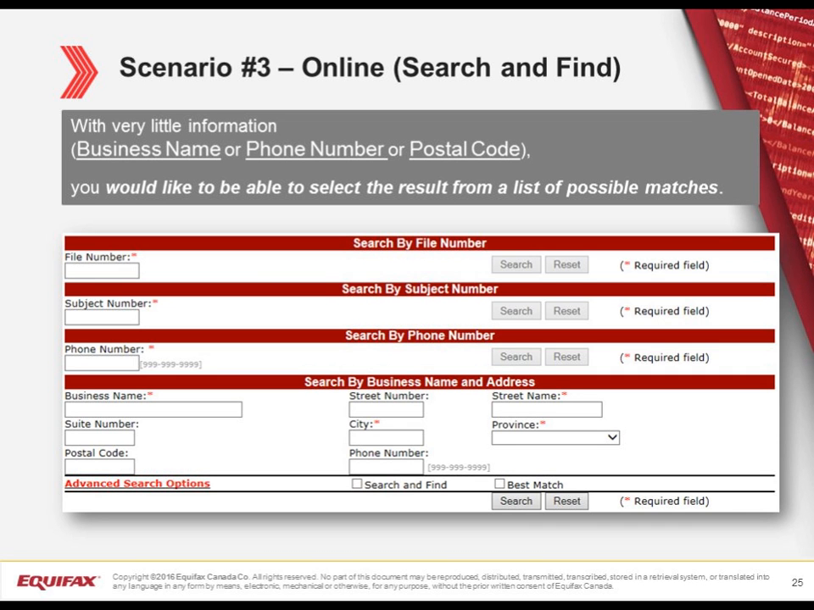So let's take a look back at the search window. In order to leverage the search and find function, you must select the search and find box at the beginning or the bottom of the search window. By selecting the box, what it does is essentially make sure that only one of the previous required fields is actually required.